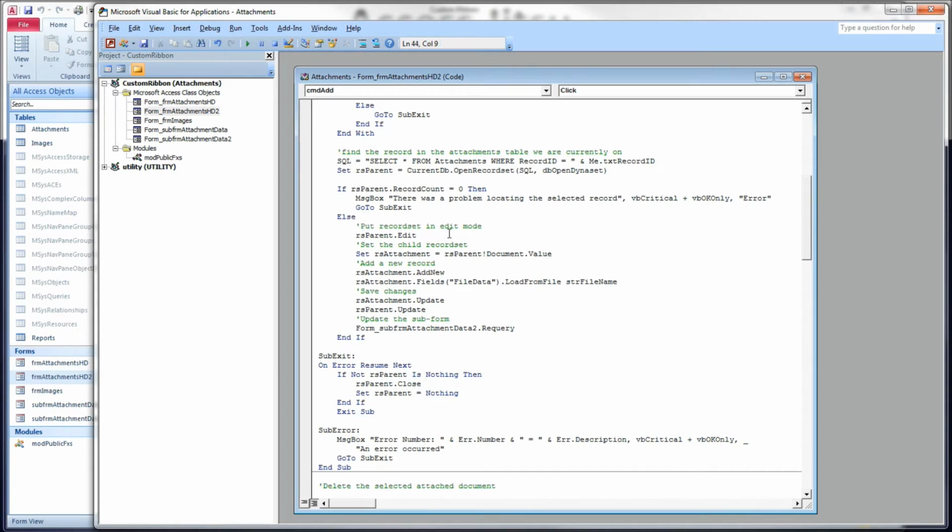If we did get a hit, we're going to put this recordset in edit mode because we're about to do something to it. We're about to add a record to it. Then we take our attachment column, which we've called Document, the Document.Value, and load it into our child recordset, rsAttachment. The whole goal of this exercise was to add a document to this attachment column. So rsAttachment.AddNew, and into the FileData column we use the LoadFromFile method, and we give it the path that we just obtained from the file dialog box.